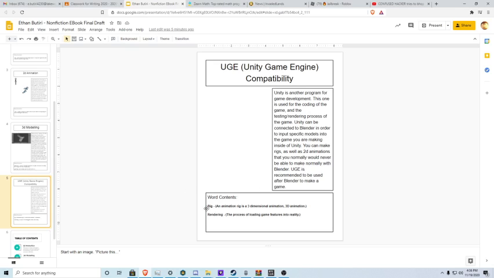Word contents. Rig. An animation rig is a three-dimensional animation, 3D animation. Rendering. The process of loading game features into reality.